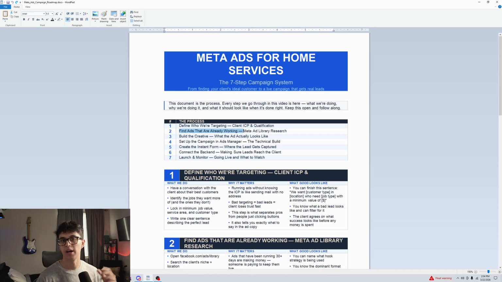Step number 2, find ads that are already working. This is the research phase of finding the ads that you should make or ads that you should recreate. You can easily find these in the meta ads library or TikTok, YouTube, Instagram, stuff like that, and I'll break down how I go about finding these creatives, so I will show you that.